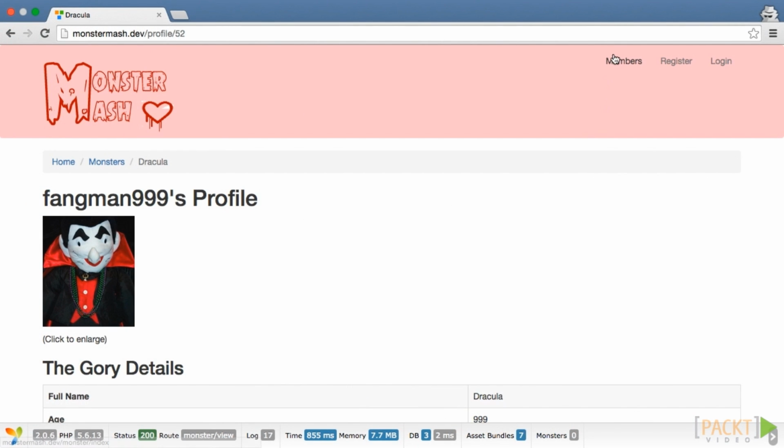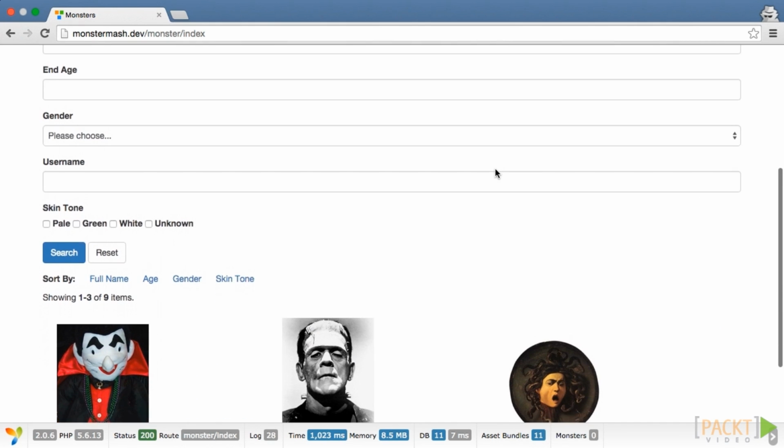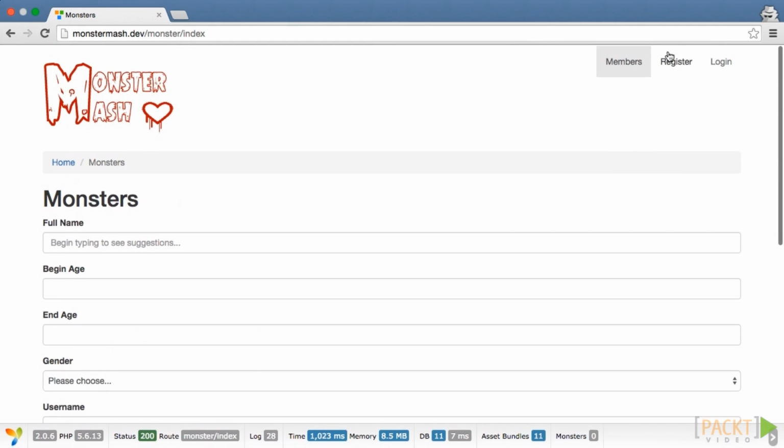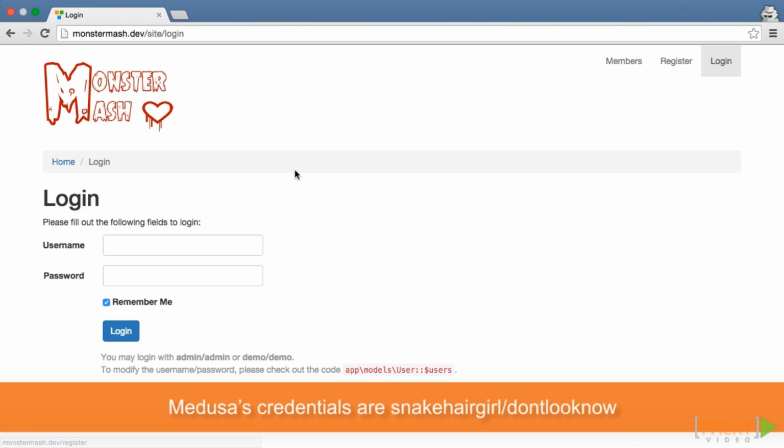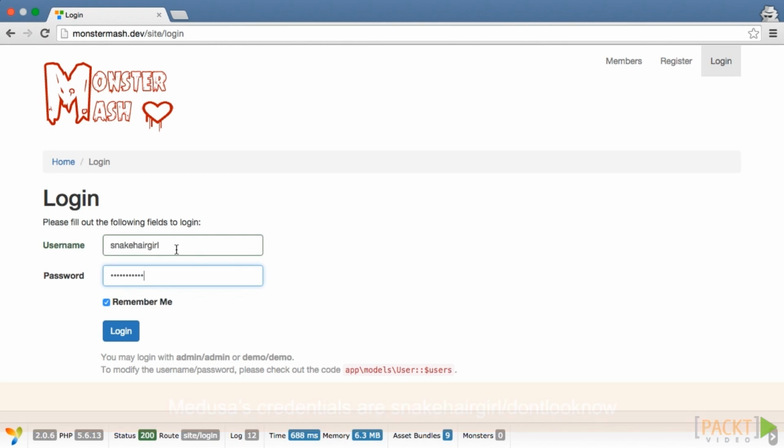Head back to your browser and load the monster list page again. You'll see that the photos are on the top and that the navbar background is white. Login as Medusa, however, and you'll see that our new theme has been activated.